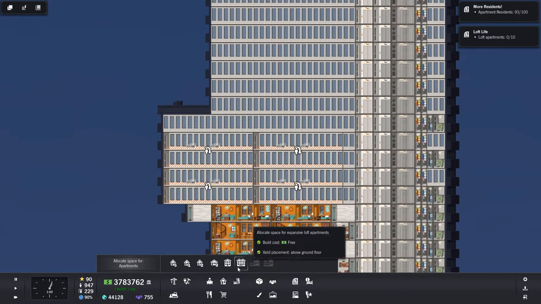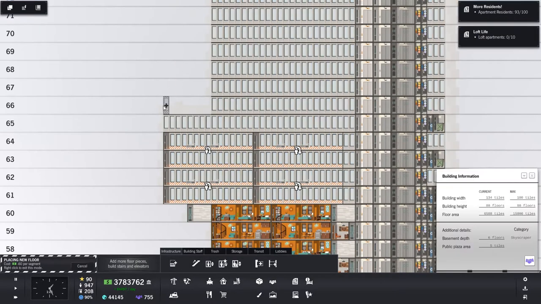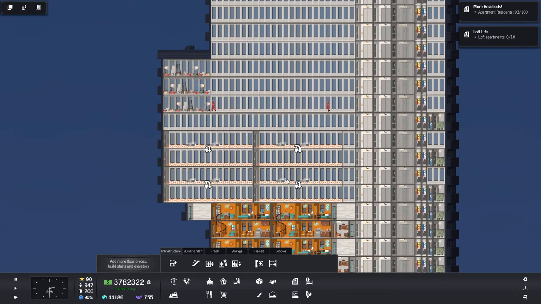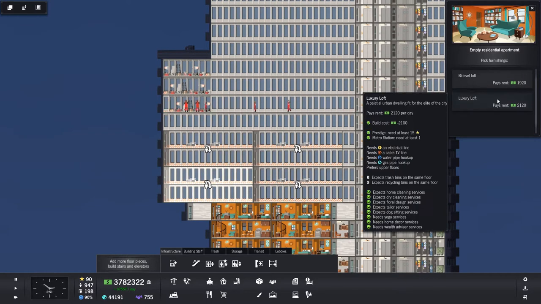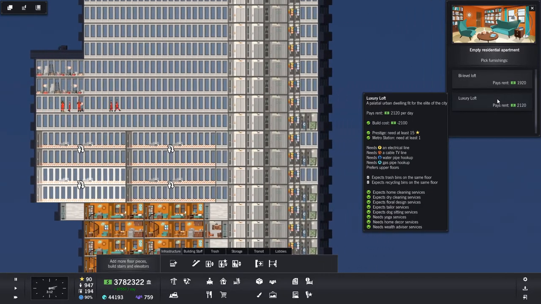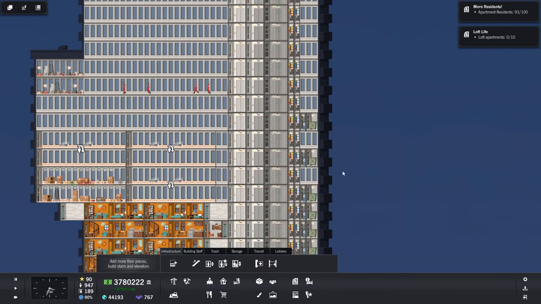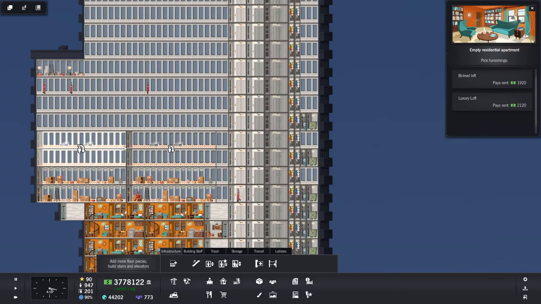Nice, that's pretty cool. Think the double is all we need. Nice. Okay, excellent. So let's get them in. We've got all the services they need. Luxury lofts. Pop in some luxury lofts.